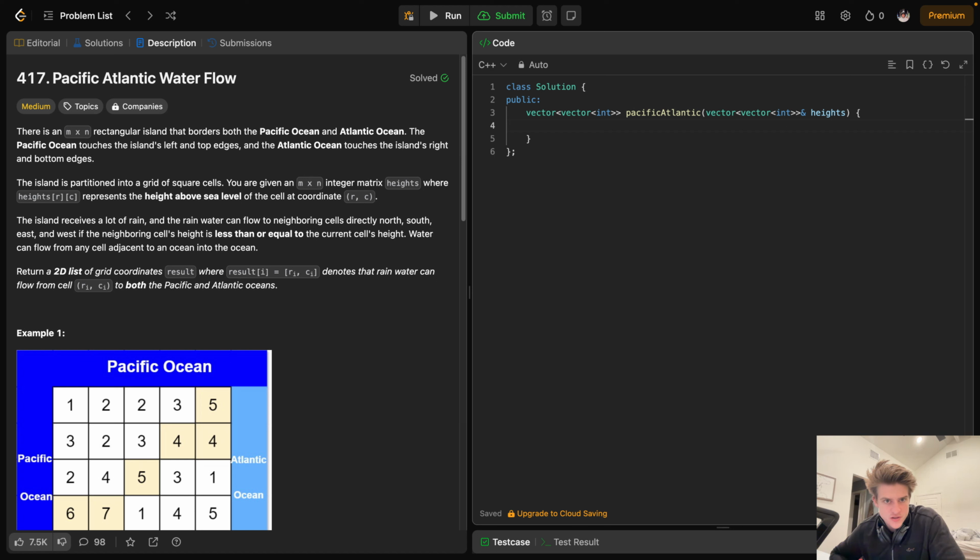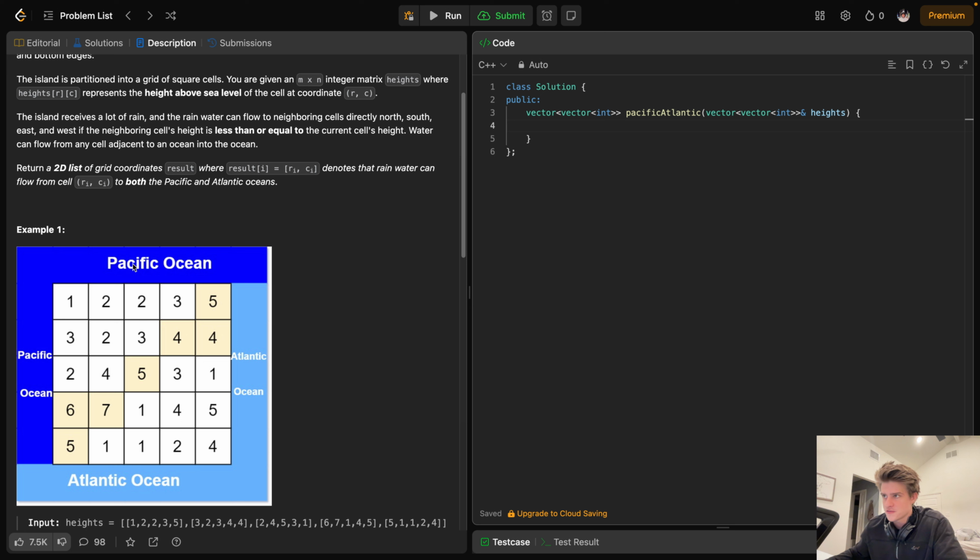Another LeetCode video today. This one is called Pacific Atlantic Water Flow. So we're given an M by N rectangular island that borders the Pacific and Atlantic Oceans. The Pacific Ocean is going to be on the left and top, and the Atlantic Ocean is going to be on the right and bottom.